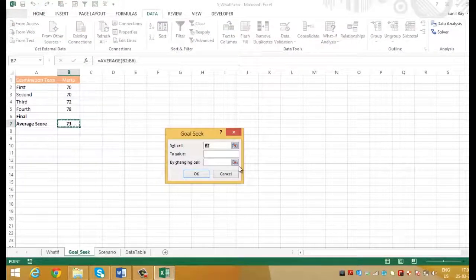Here it has input argument to set cell, which is B7, second one to value, which is 75, and the final one by changing cells, which is B6. Let's now understand each argument one by one. Set cell is the location of a cell where we want to set the value. To value means the value we want to set, that value is 75, and the next is by changing cell. This means in which cell we want to make the change, that is the cell B6, and now we click on OK.